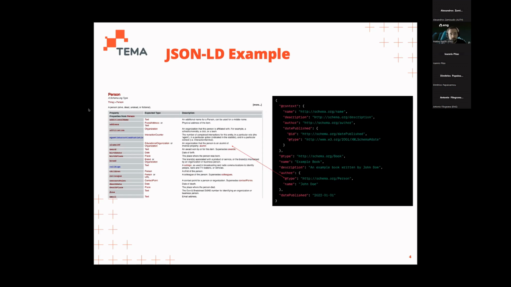Let's do an example in order to better understand this very, very important concept of JSON-LD. For example, in this case, on the right, you can see that we have a JSON-LD. This is a JSON that refers to an entity that is a book here. We have the name in this JSON that is example book. But now I am asking myself, which is the meaning of this attribute name? Is it the name of the book? Is it the name of the author of the book? Which is the meaning? I can open the context of this book.